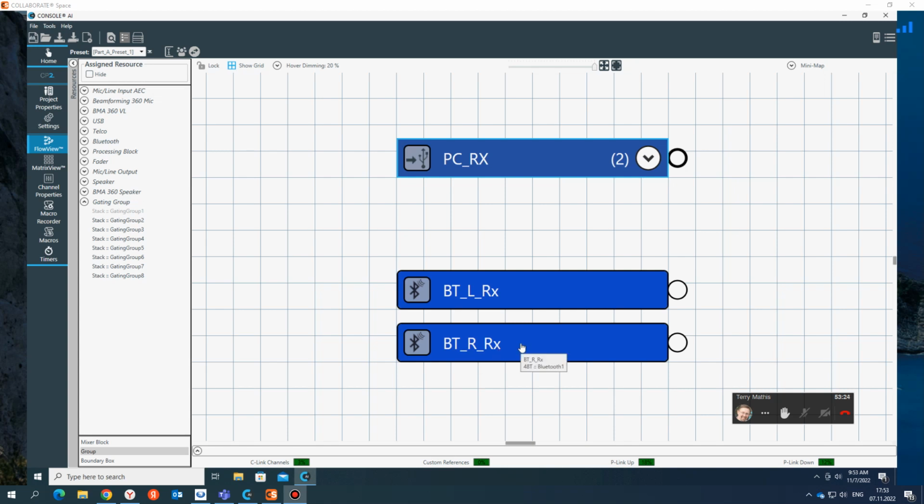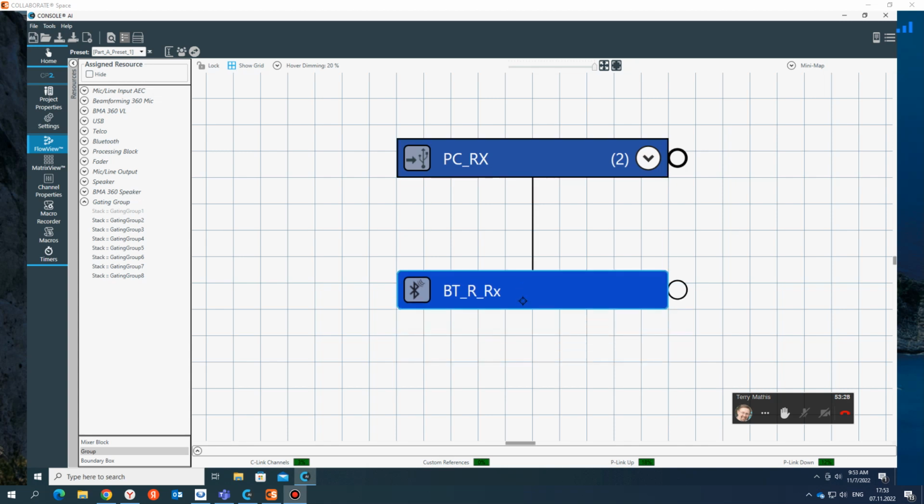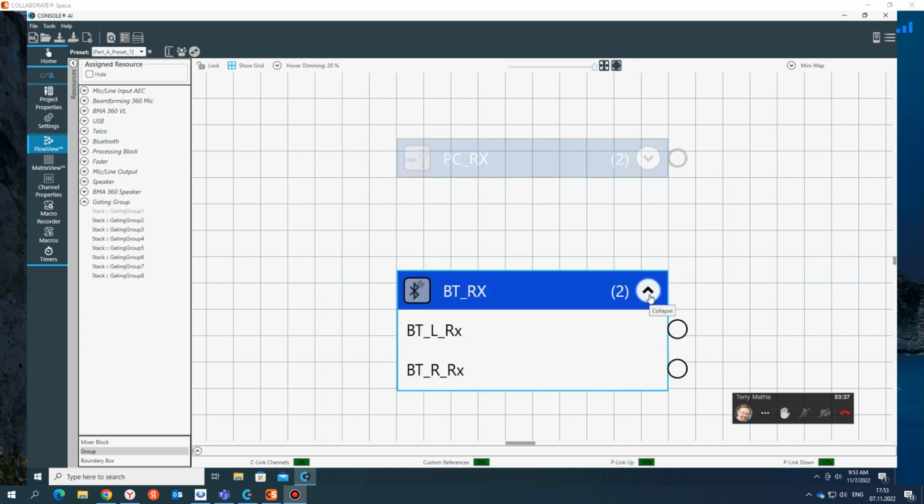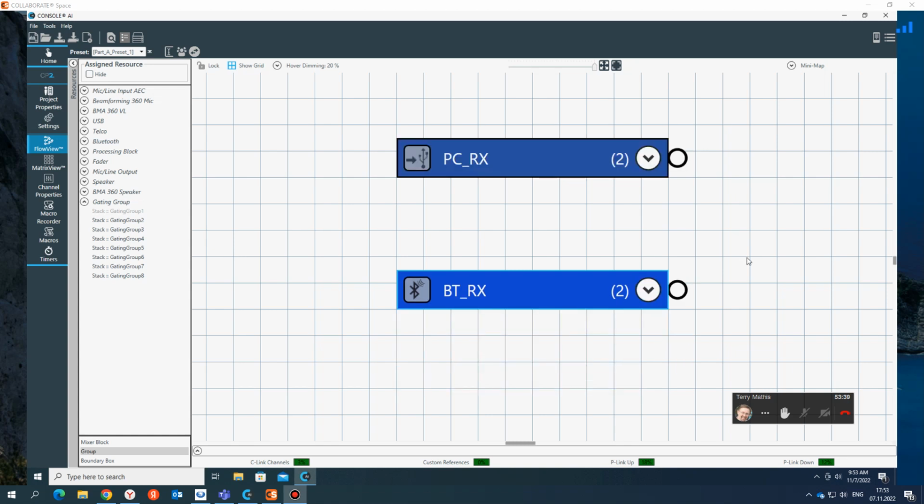You can also do it this way. If you grab your right channel of the Bluetooth, I can put it on top of the left and it creates a group. So I can call this BT underscore RX. So under this is now my left and right channel. So you can do it that way as well.